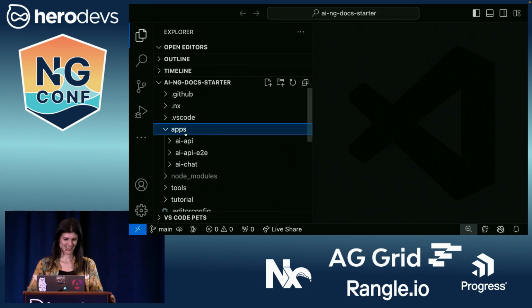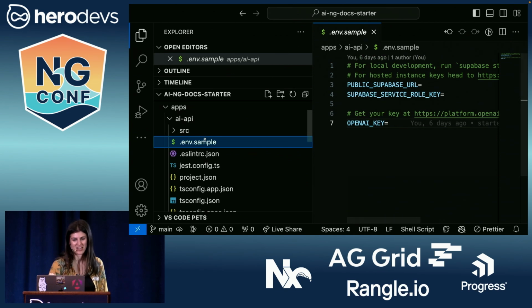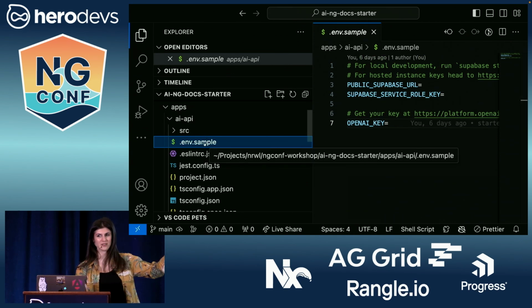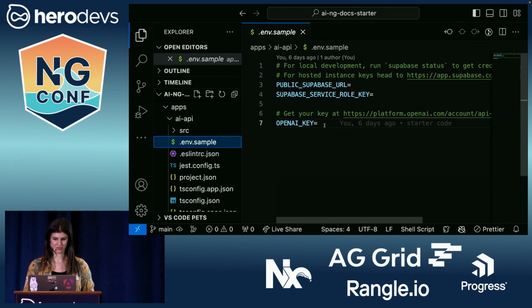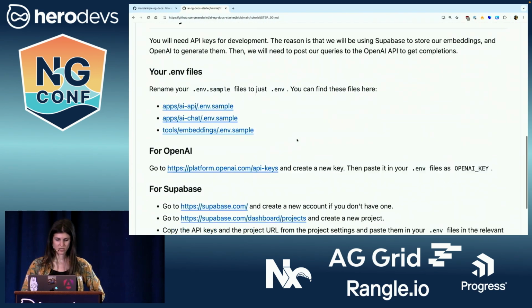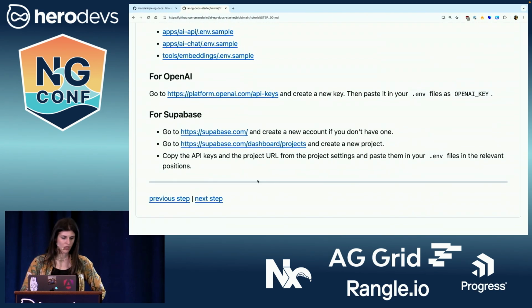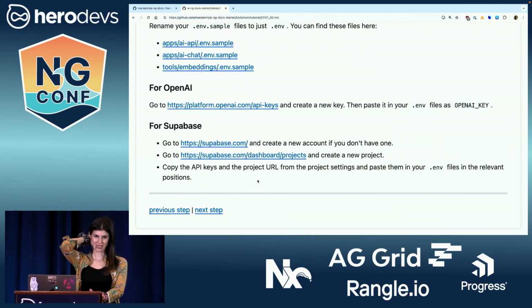OK. That felt good. You can go to this file, remove the .sample, and add your API keys in there. And it's git ignored, so it won't be checked into your repository. So I'll give you a minute here if you want to get API keys, and then we'll go to the next step.